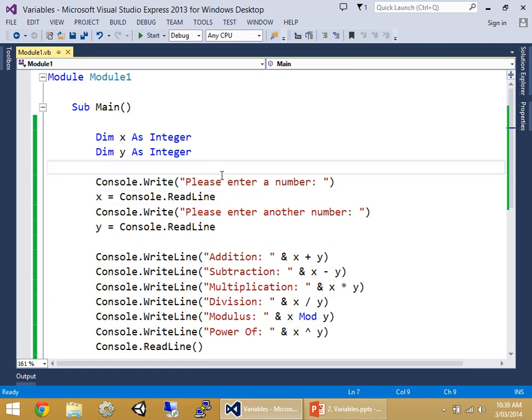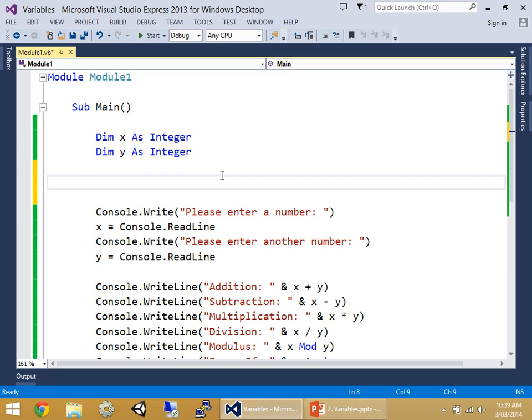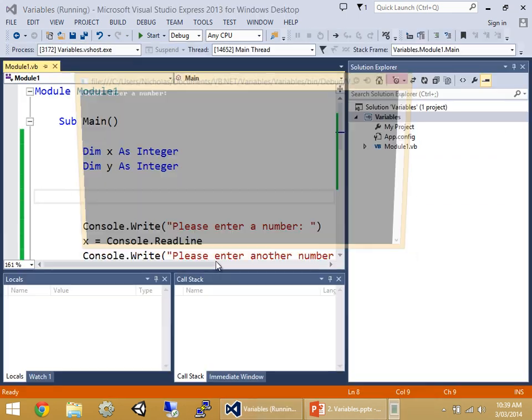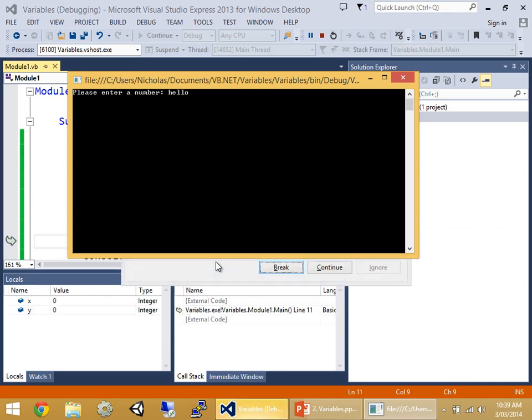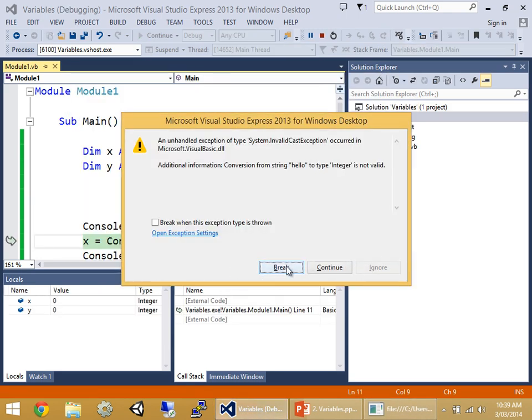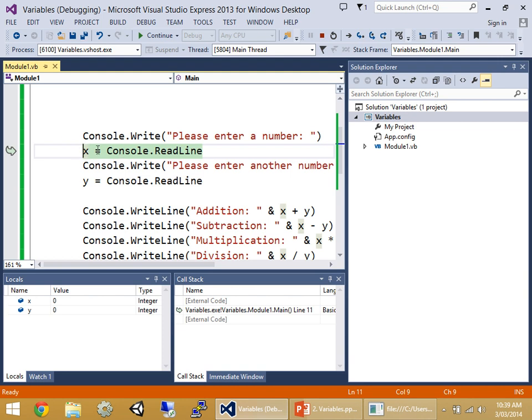Well, we need to introduce some error handling, and I'm going to introduce you to that right now. Let's say, for example, we need to figure out what lines are causing the error to begin with. So if I press play, I type in hello, and you can see it's highlighted this line of code right here. That line there is the one that caused my error.